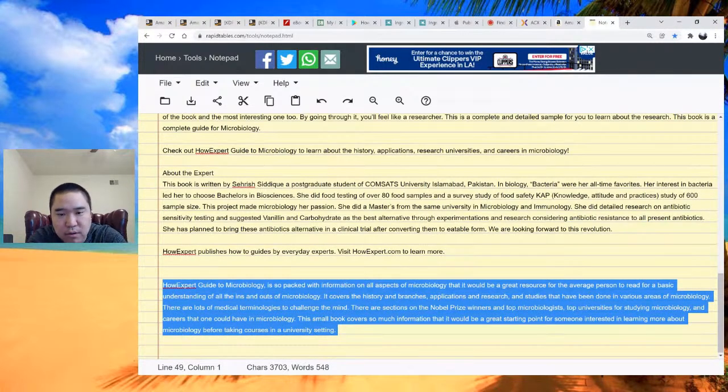It covers the history and branches, applications of research, and studies that have been done in various areas of microbiology. There are lots of medical terminologies to challenge the mind. There are sections on the Nobel Prize winners and top microbiologists, top universities for studying microbiology, and careers that one could have in microbiology. This small book covers so much information that it will be a great starting point for someone interested in learning more about microbiology before taking courses in a university setting.